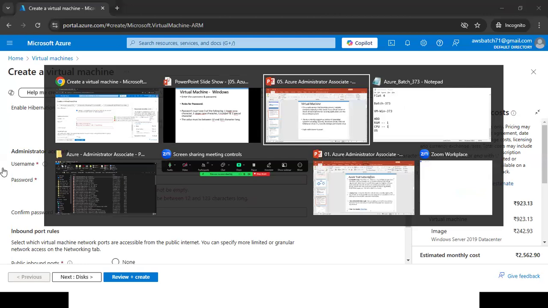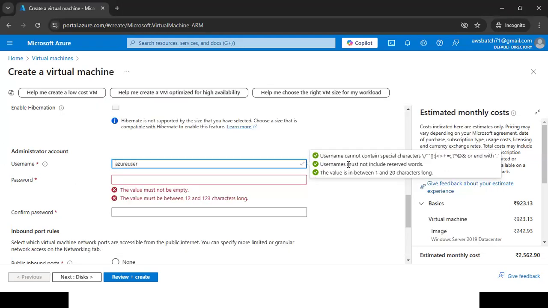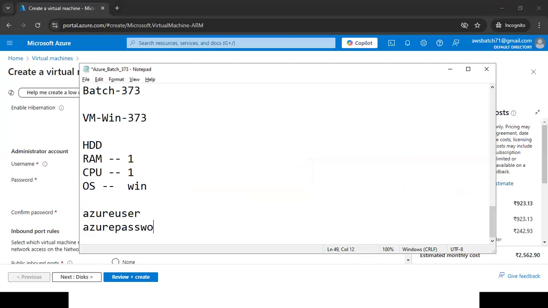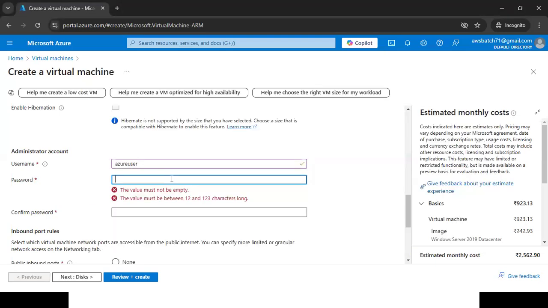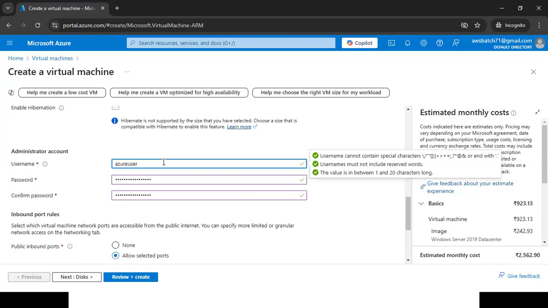I'm going to give a username as Azure user. Yes. So we can't use these special characters for our username. Username has to be between 1 and 20 characters long, and we can't use those reserved words. Now, password. Let me give Azure password @1. So I've given the username and we have given the password here. Now scroll down.